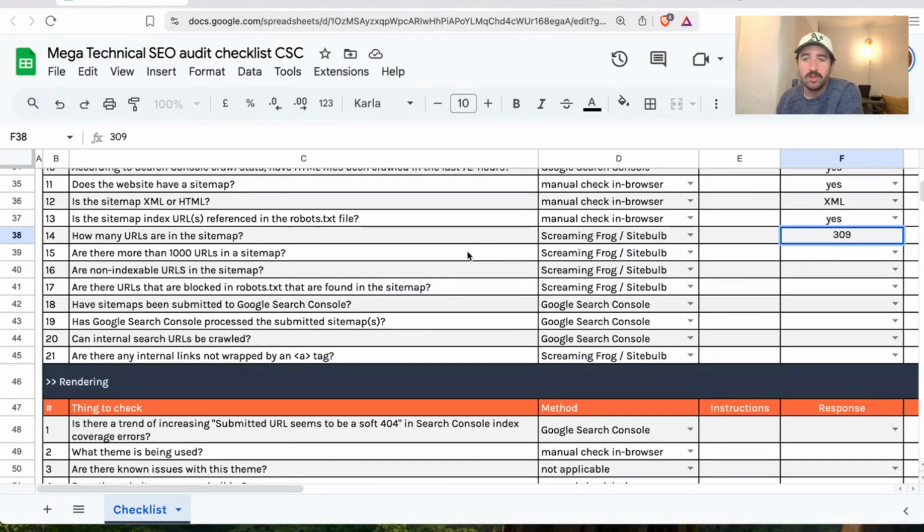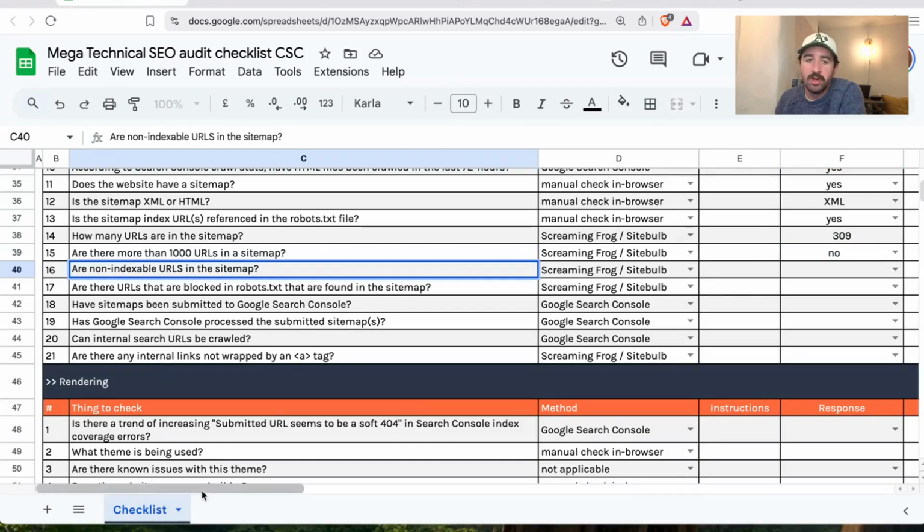We know it's not hugely overlogged with tens of thousands of URLs in there. Are there more than 1,000? No. The bigger a sitemap, then it's like, are we overloading Google with things to crawl? Non-indexable URLs in the sitemap. That's an interesting one too.